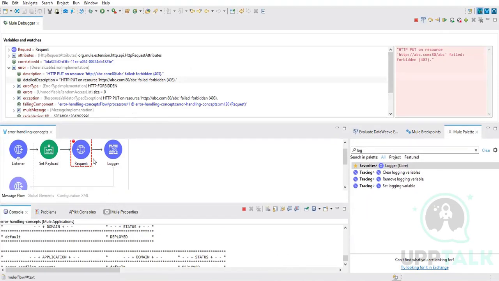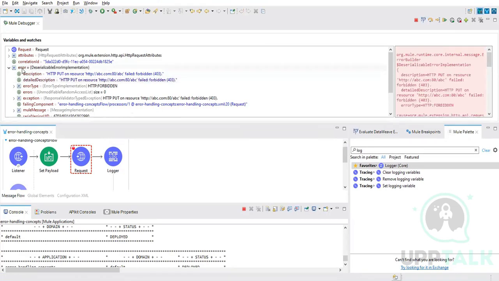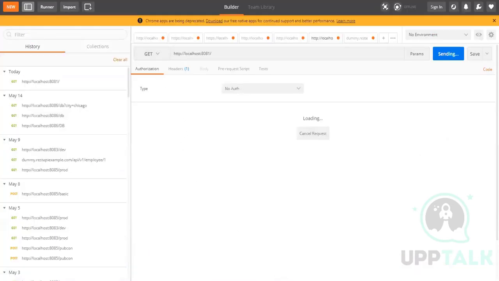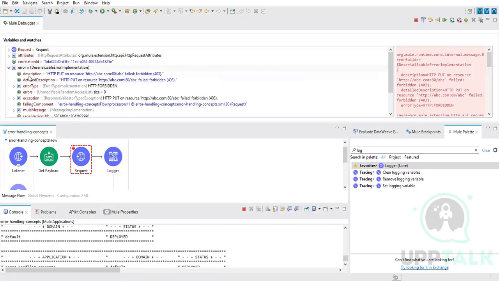Now, does it say what the error is? Error type here: see, error HTTP forbidden. The error type is HTTP forbidden, right? See, HTTP PUT resource 403. This is the error type forbidden, 403.